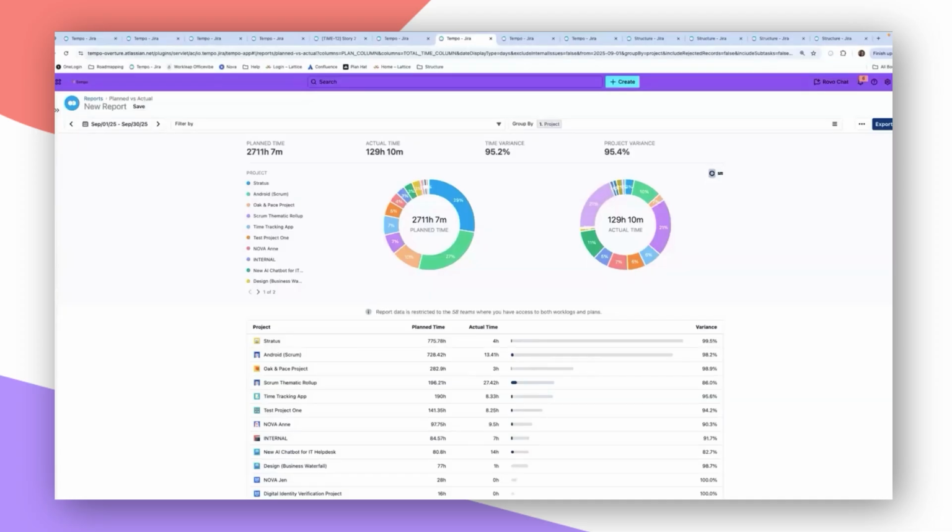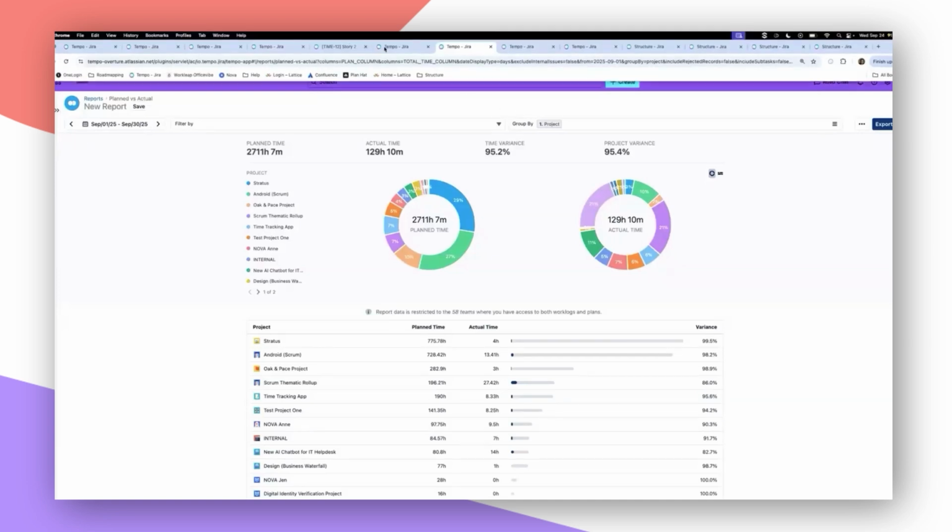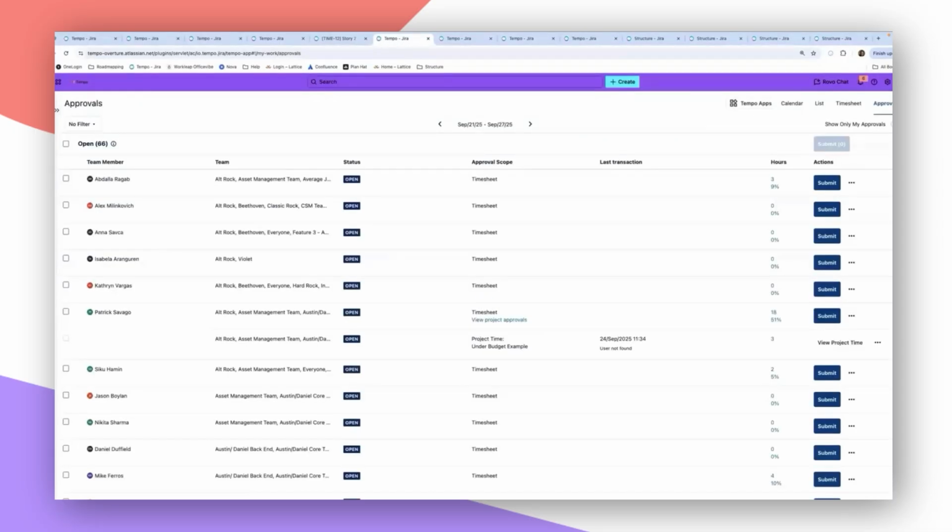And one thing I also want to call out here is the accuracy, because time data is only as valuable as it is accurate. That's where the approval process really comes in. Let me show you that here. In approvals, with timesheets, project leads and managers can review and approve submitted time before it rolls up into those reports. That way, nothing slips through the cracks and everyone is in the loop, right? The result is not just a timesheet for compliance, but a reliable source of truth for capacity planning and financial reporting.